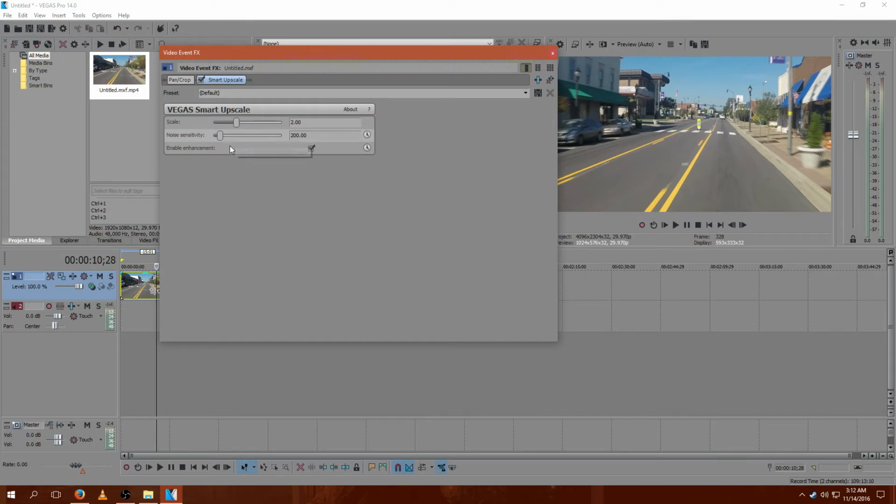So once we're in this menu, since today I'm going to go from 1920 by 1080 to a 4K resolution, I'm going to actually want to use the scale all the way to the right, which is to scale it up by 4. Below here you'll see the noise sensitivity knob, for lack of a better term. That is if you have a problem with noise buildup when you upscale, you can adjust that. Today I'll just be using the default one, just for demonstration purposes. But if you're having noise problems, you might want to play with that setting.